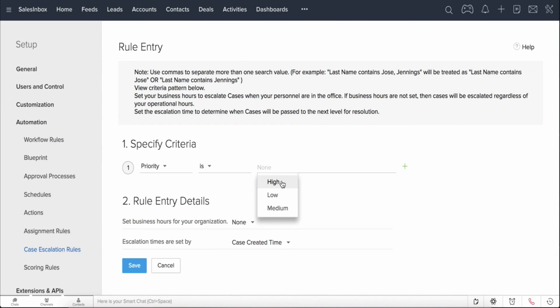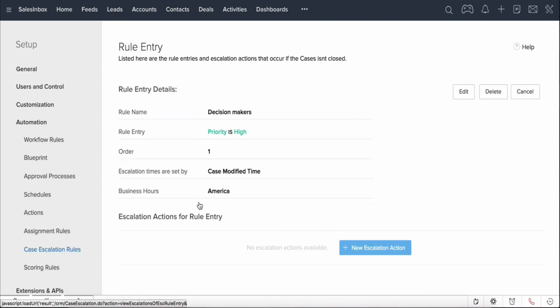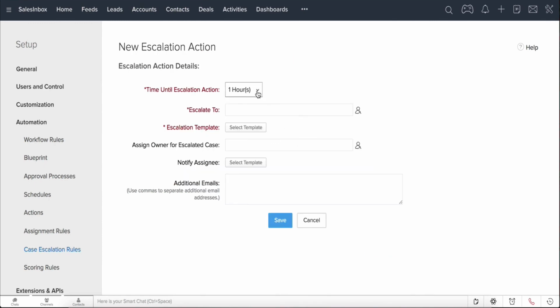Select your organization's business hours. Select the option from the list based on which the escalation time is set. Click Save. In the Rule Entry page, the rule entry details are displayed. Click New Escalation Action. In the New Escalation Action page, do the following.